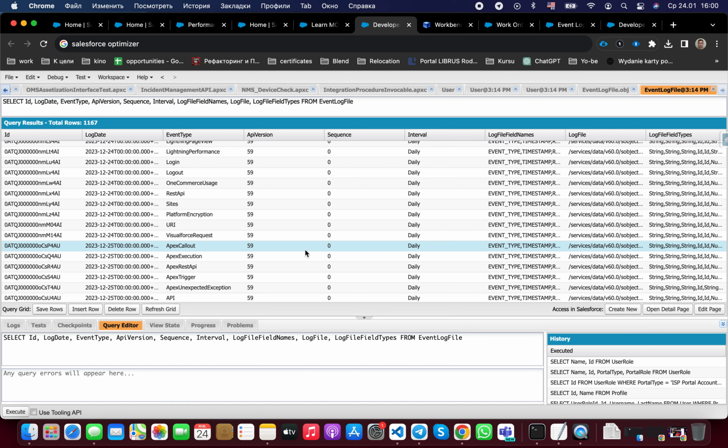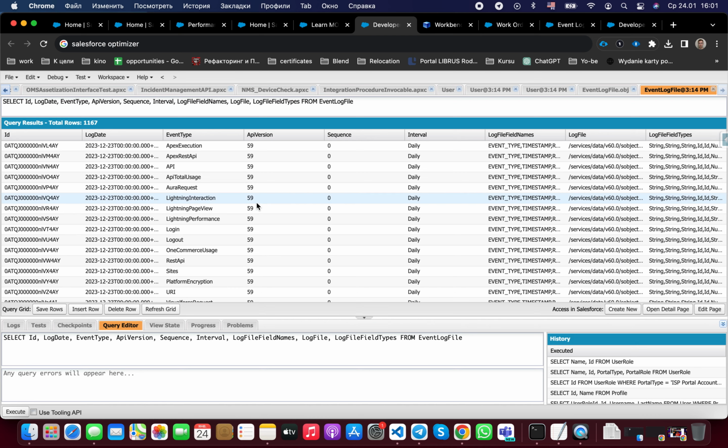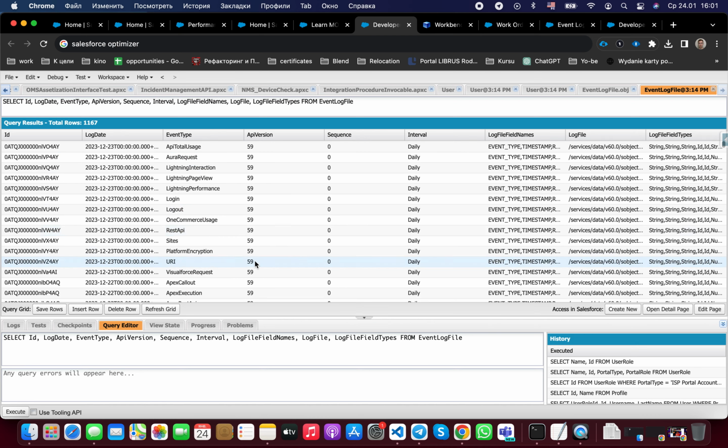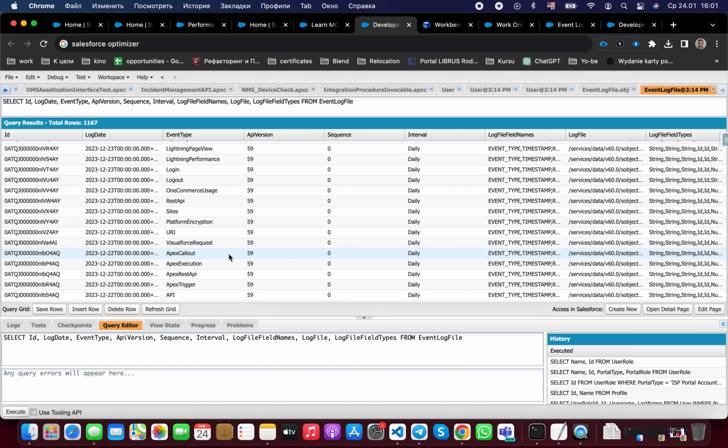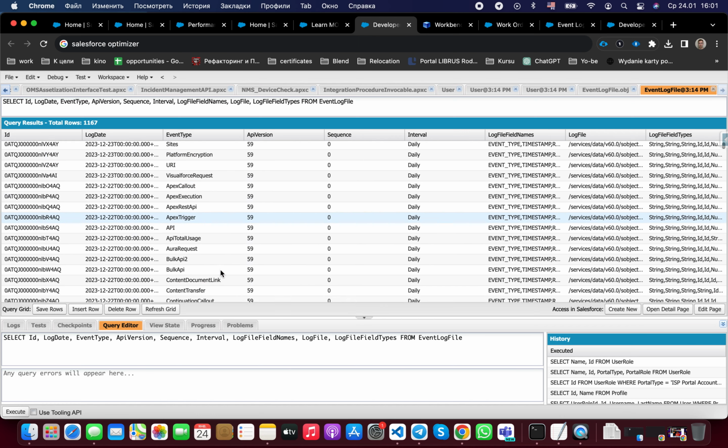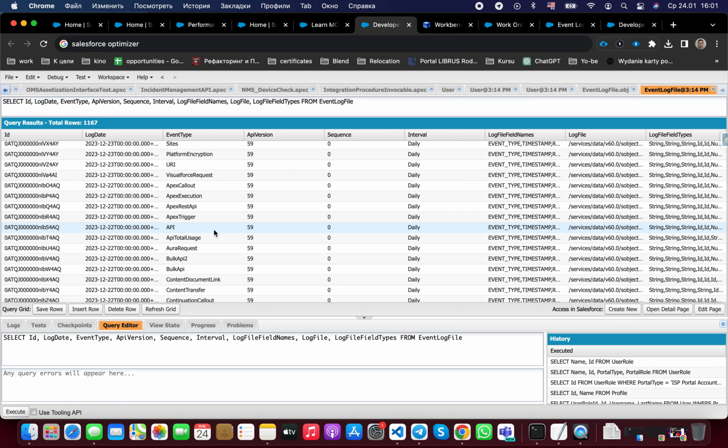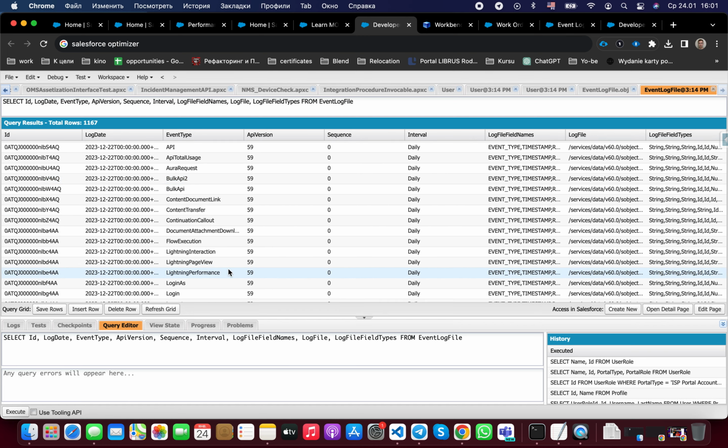So the next interesting topic that we will review is the possibility to get metrics from Salesforce about different kinds of event types happening in Salesforce. For example, if you're interested in metrics related to platform encryption, Apex execution, or something related to API, we could get the event log file. Here we also have Lightning page view and Lightning performance, which are interesting metrics, and sometimes they are really required for us to investigate.